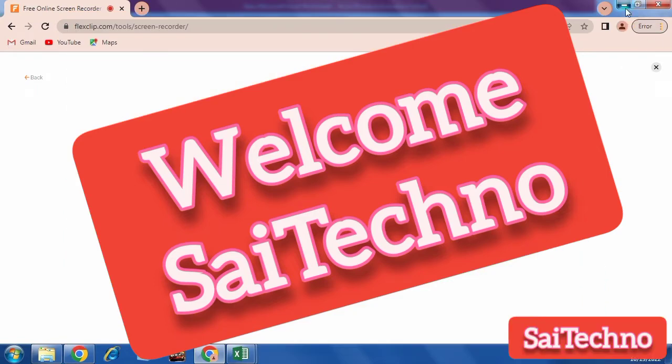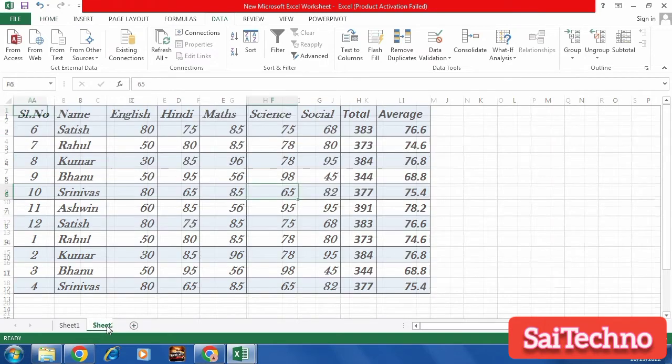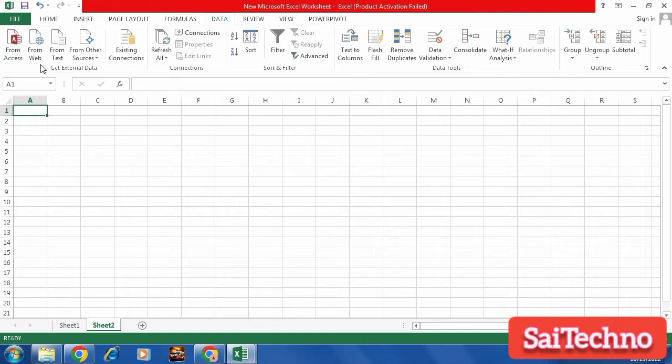So we have covered the menu tabs like Home, Insert, and Page Layout. Today we'll see the Data tab in MS Excel. First, I'll take an empty sheet here. The first option is Get External Data.